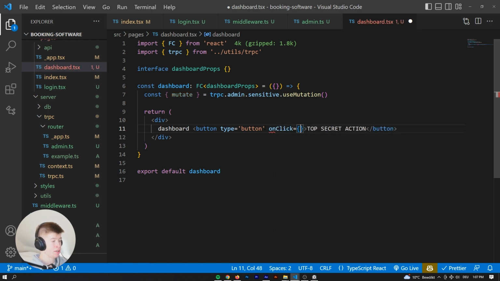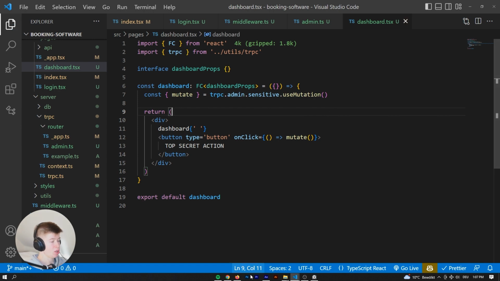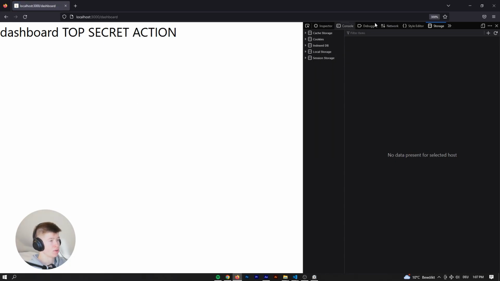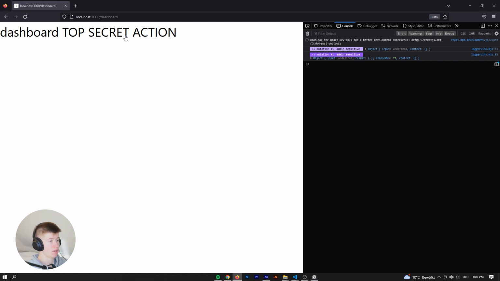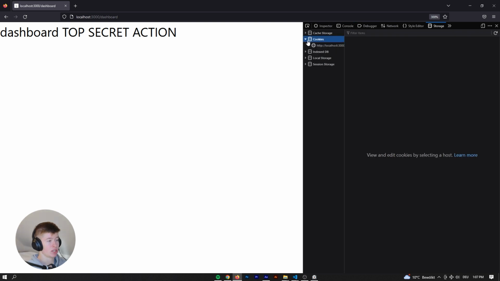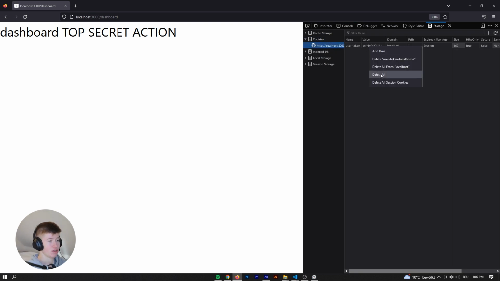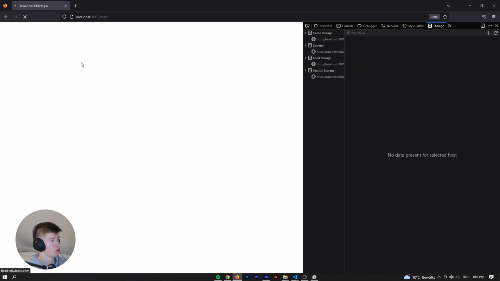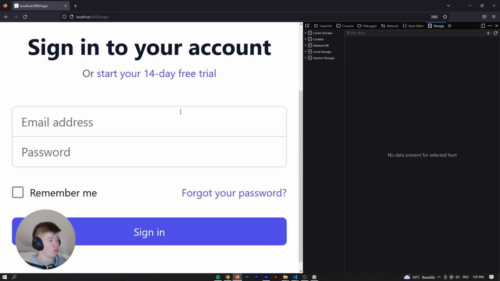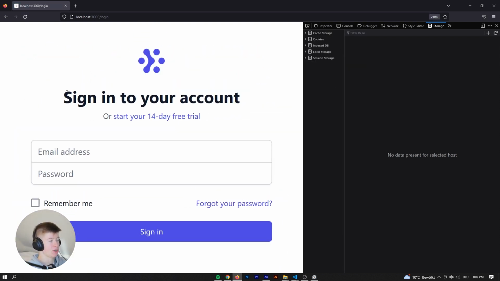That is something we don't even have to pass information to do. So on click, we can literally just invoke the mutate without it needing additional information, and then see if that works. So we can say top secret action, click that. Next, that works just fine because we are logged in. However, let's try deleting our JWT. So let's get rid of the user token, refresh the page, and as you can see, we are getting redirected to the main dashboard.